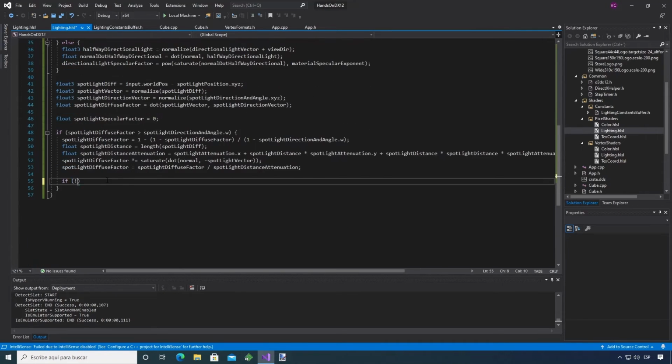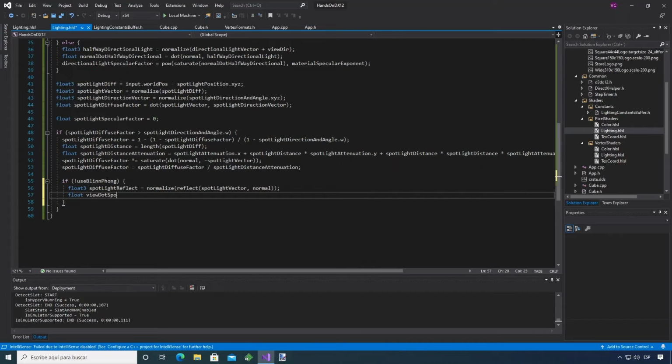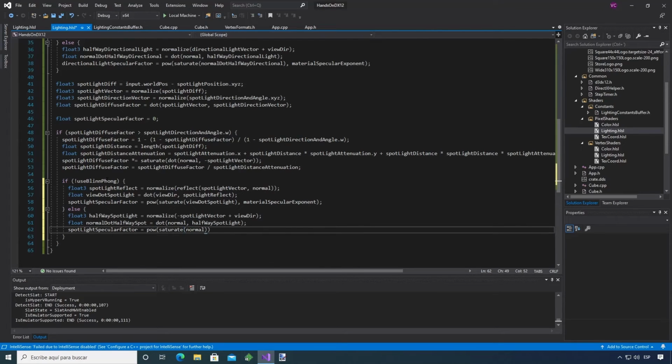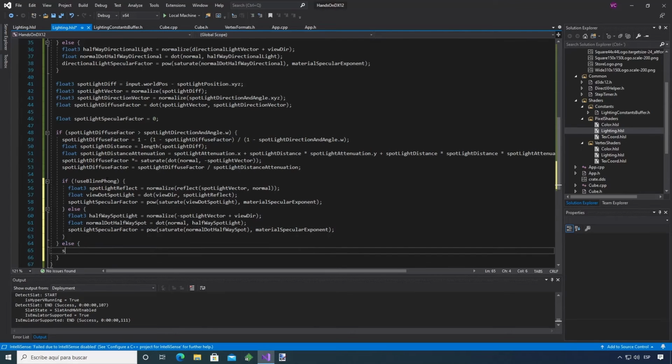For the specular light, if you are using Phong, calculate the reflection vector between the spotlight vector and the normal. Calculate the dot product between viewDir and the reflection vector, and calculate the spotlight specular factor as the power of the saturation of the dot product to the material specular exponent. If using Blinn-Phong, calculate the halfway vector, do a dot product between the normal and this halfway vector, and calculate the spotlight specular factor using the specular exponent of the material. If the pixel is outside the cone, the diffuse contribution of the spotlight is 0.